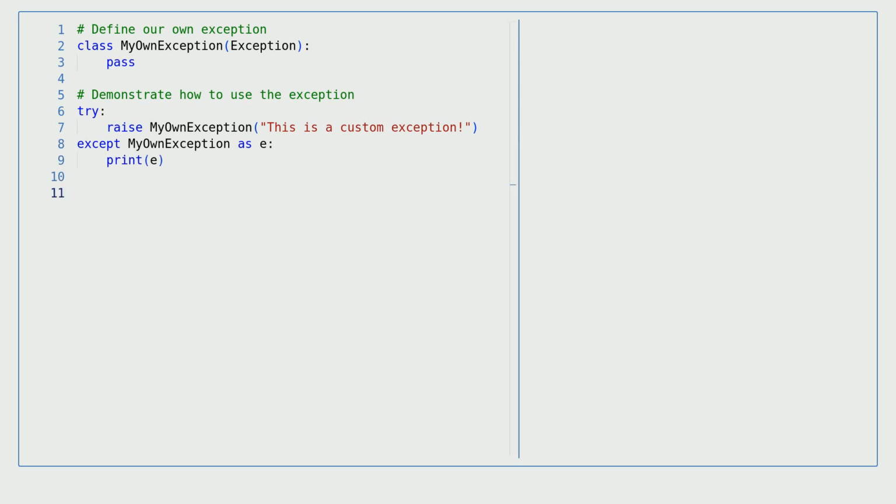In this code, we're using a try-except block. We try to raise our custom exception with a message, and if it's raised, we catch it in the except block and print the message. Now, let's see what happens when we run this code.